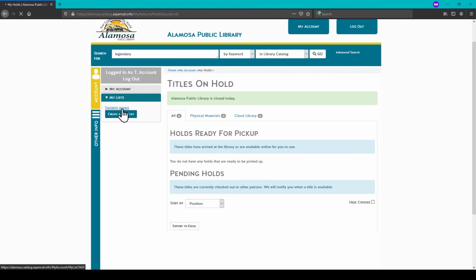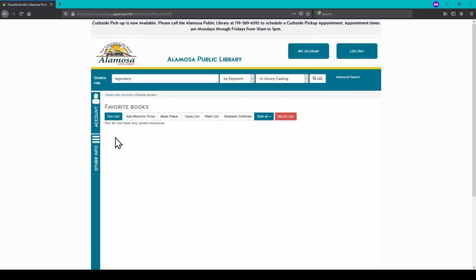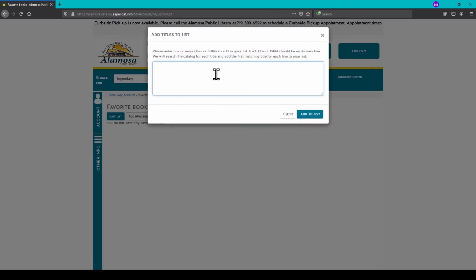So if we click on that, we can see what the list looks like. It says you do not have any saved resources. You can add multiple titles. You can do ISBNs or titles. So what it means by each on its own line, after you type the title, you'll want to hit enter. And then it is going to pull the first option from the search. So we'll click add to list.